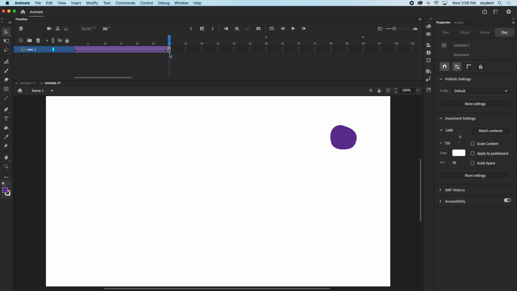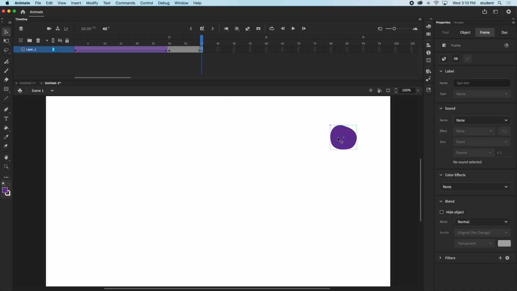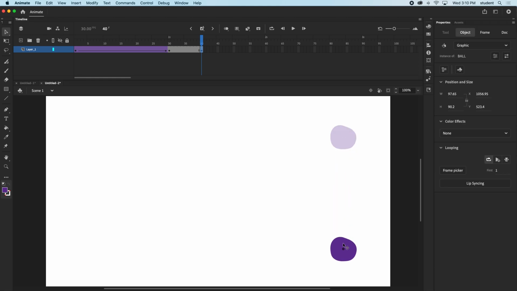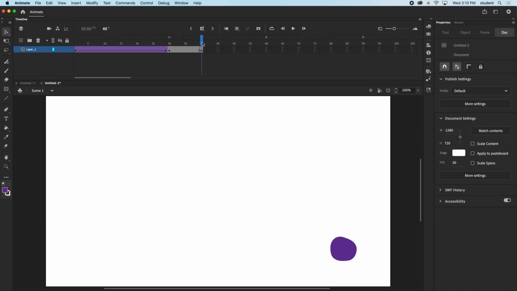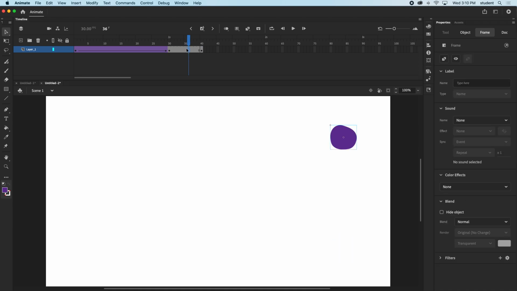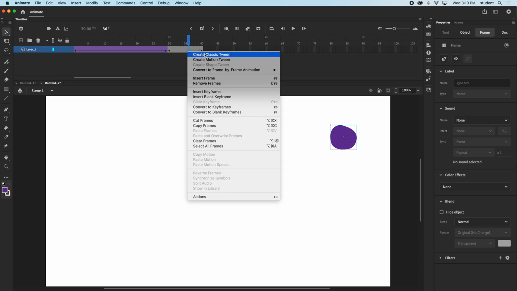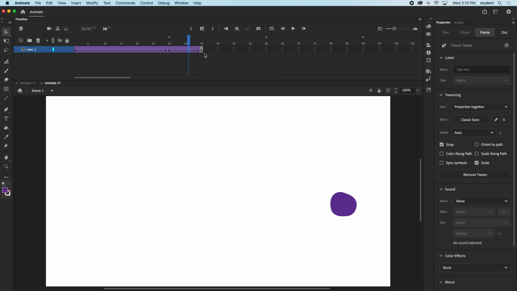All right. There's more we can do. How about at 40, I'm going to press F6, and I'm going to move this shape down below. So at 30, it's over here. At 40, it's here. I'm going to click inside of the shaded area and right-click Create Classic Tween. So now it has filled in this area.